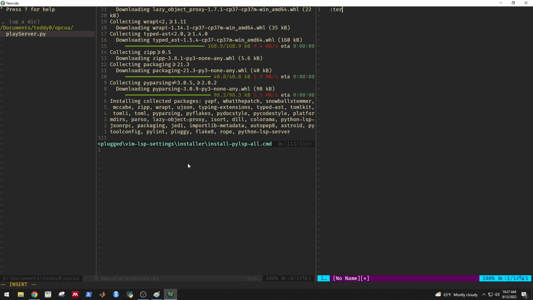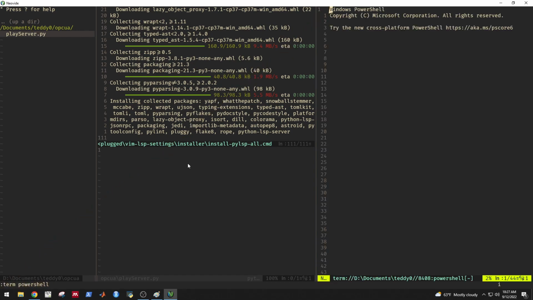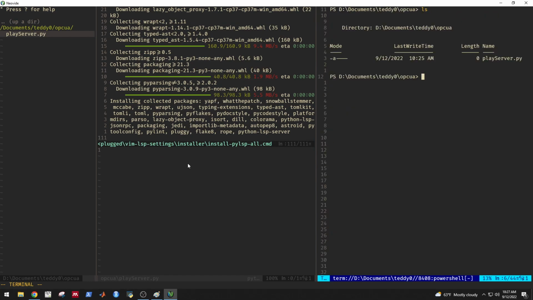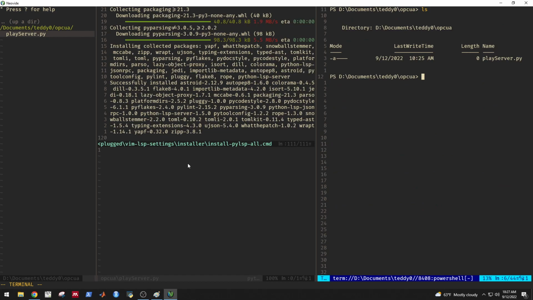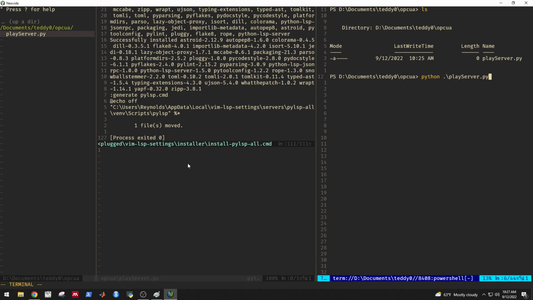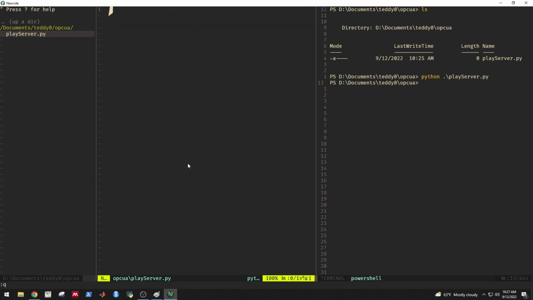Okay, I'm going to open the PowerShell. I'm going to go to OPCUA, and what I'm going to do here is, well, I can do python play server.py, and of course it won't return anything because there's no code here. However, every time I change the code, for example, I can do print hello world.